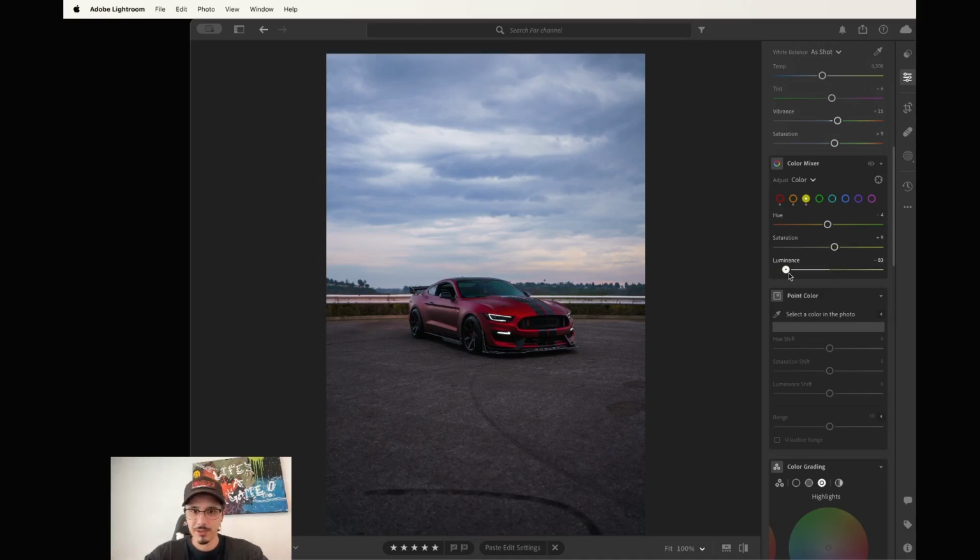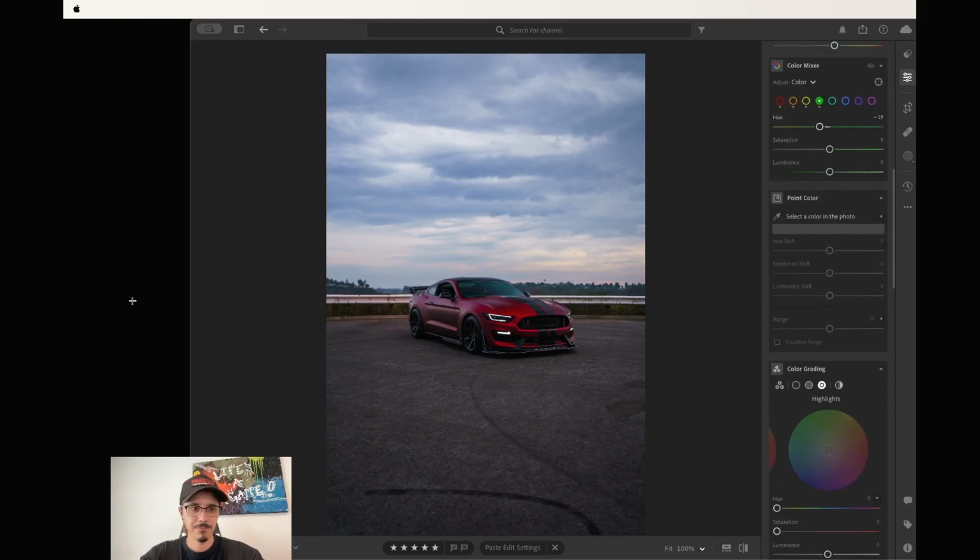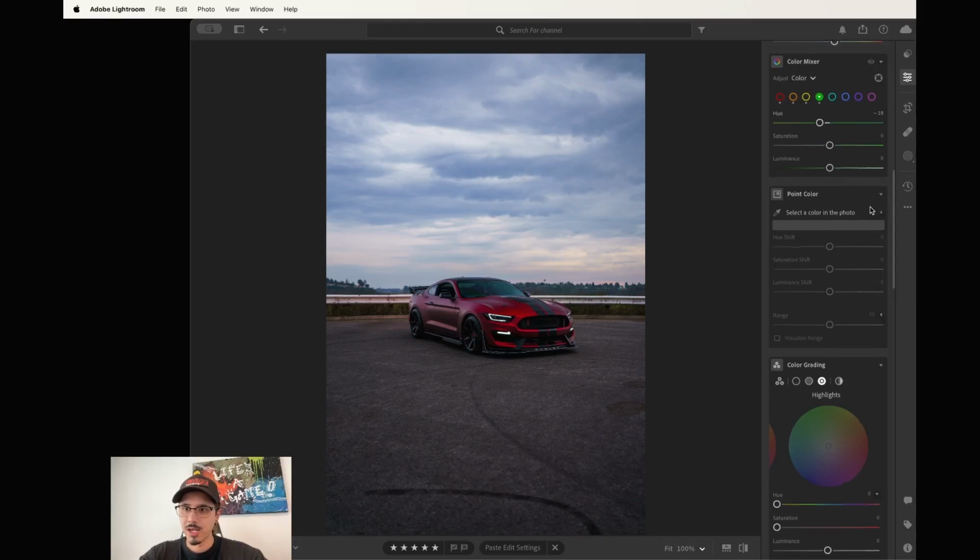Luminance, what that does is it literally just, picture it as like lighting. Do you want it darker or brighter? That's what luminance does. I'm gonna make them a little bit darker. Greens, we're gonna slide that right about there. I think that's about it for the color mixer.